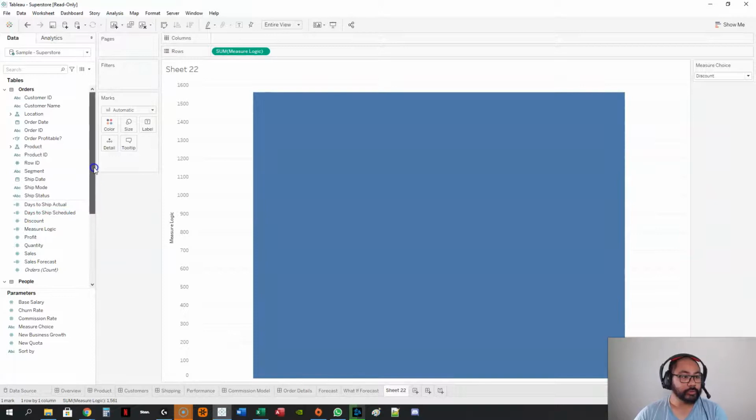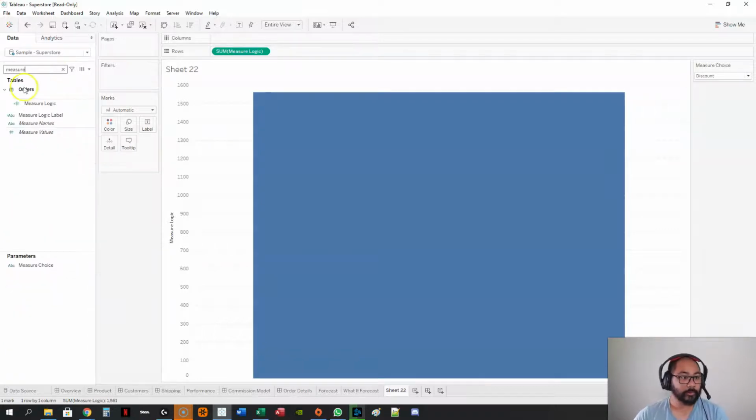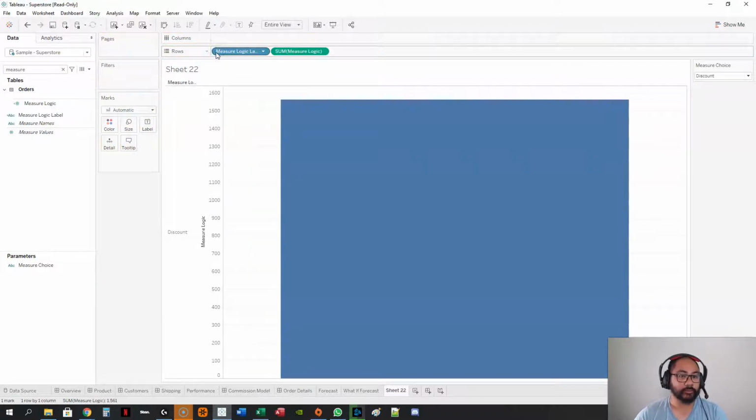And then what you do is, I've lost it now, it's moved. Where did it go? Measure label, there we go. And we're going to add it right before the rows and watch what happens. All right. You get what I'm doing?